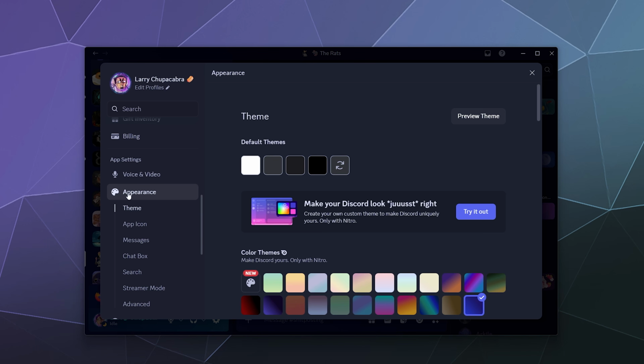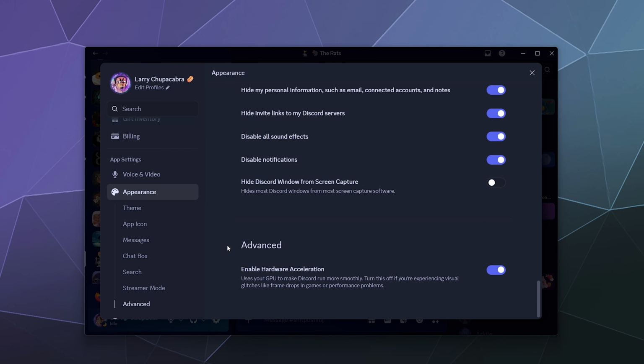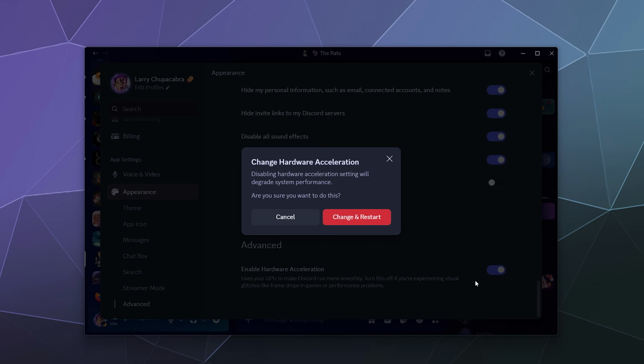The next thing you're going to want to do is go to Appearance, and then here somewhere at the bottom, you should have a section called Advanced with Enable Hardware Acceleration. This uses your GPU to make all of the different animations and fancy graphical effects inside of Discord run and look better by using your graphics card directly. However, in some GPU intensive games, especially if your computer's on the older side, this will eat up a few of your frames, so it's a good idea to disable this, and you will need to restart your Discord once you do turn that off.